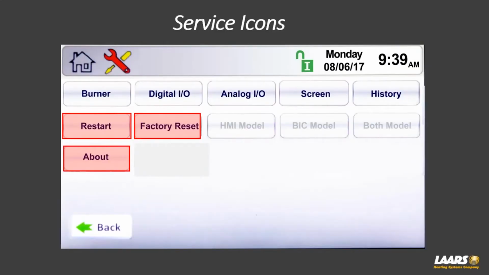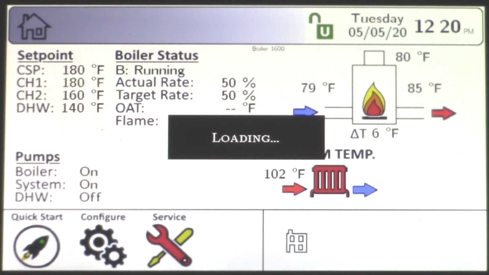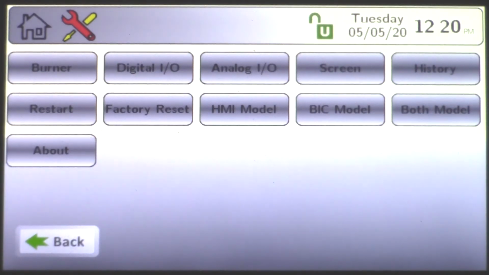Next, we'll talk about restart, factory reset, and About. You can click Restart, and what this is doing is rebooting the actual display, and it's checking the module, and it's going to go through its synchronization process. So now we're back to the home screen. So how do we get back there? Very simply, press Service, and that was Restart.